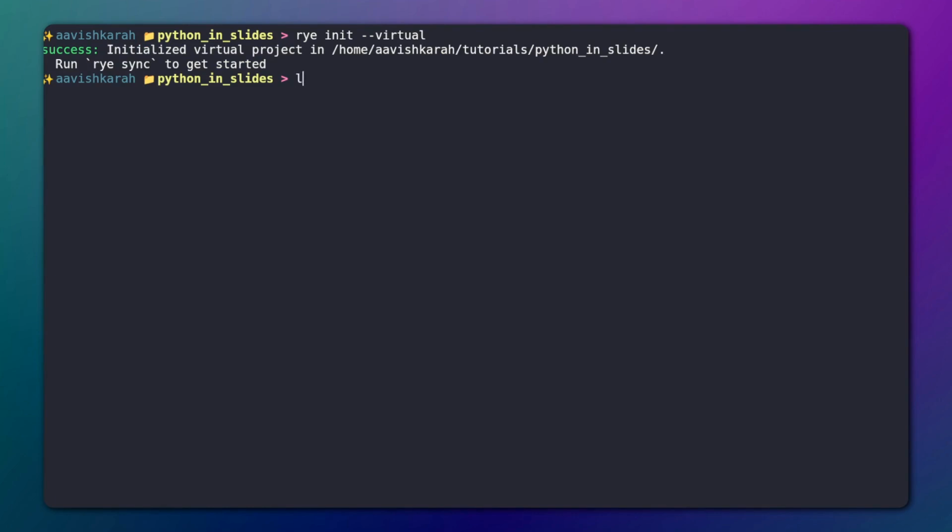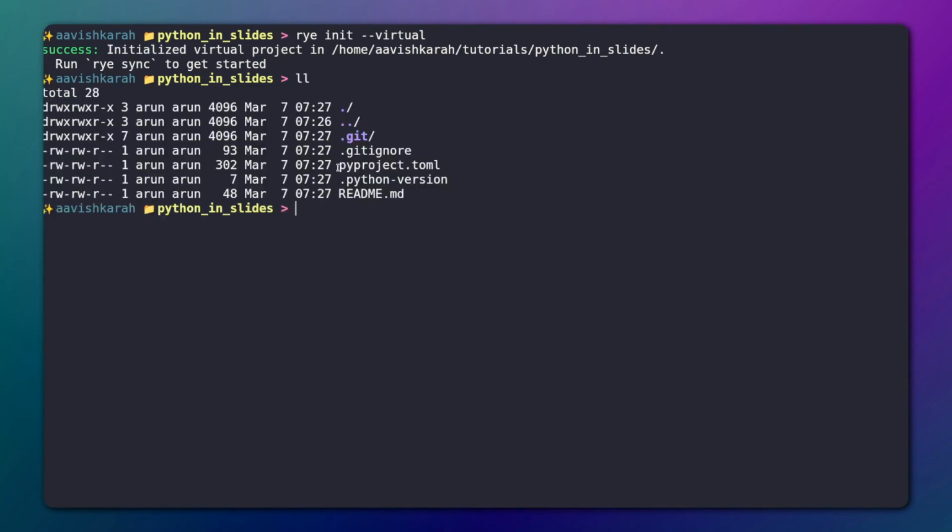Inside the project directory, we have files like pyproject.toml, .python-version, readme.md file, .git directory, and a .gitignore file. Still, there is no .venv directory created. To create it, type rye sync. Before that, we will see what all these files are.